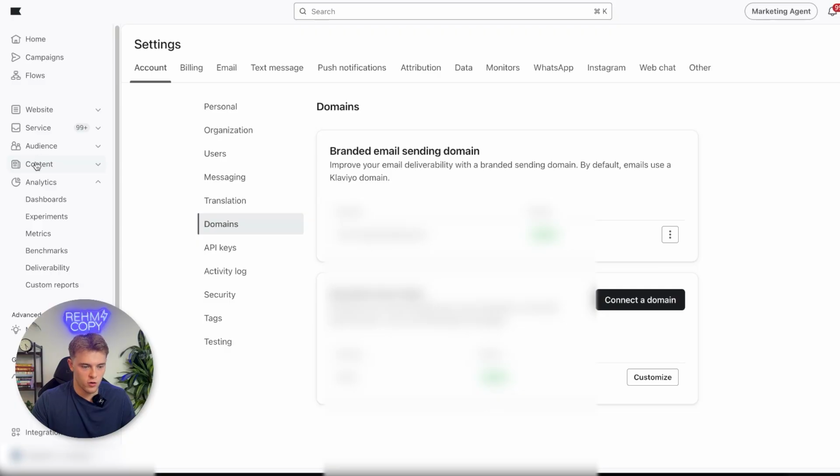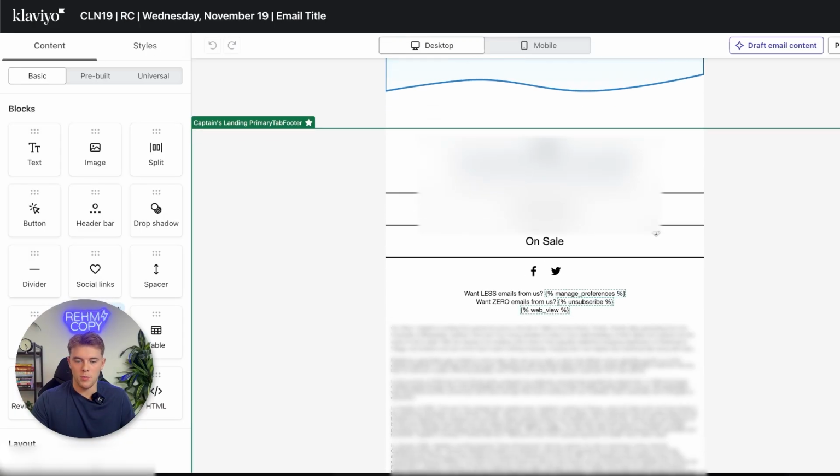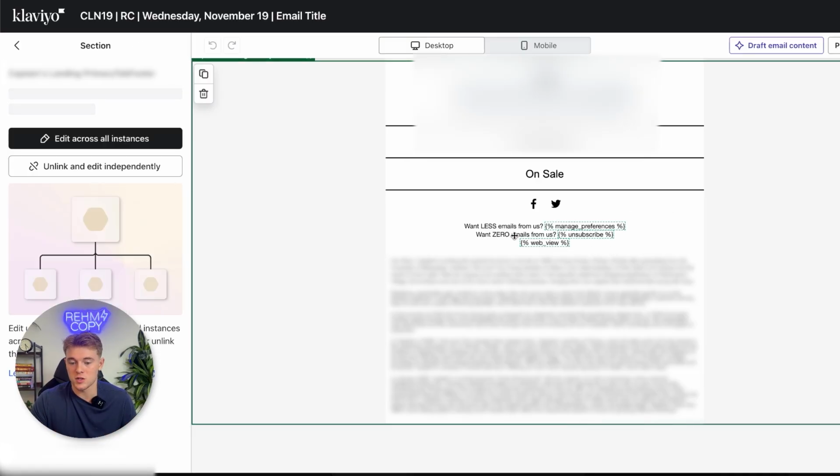Next up, we're gonna click over here to our templates. Now at the bottom of each of your emails here, we want to make sure that you have a primary tab footer set up. This is what helps you look better to the email spam filters on platforms like Gmail, Yahoo, Outlook, all those. So all this is we're giving them first an option to either unsubscribe or manage their preferences. And then we include this big block of text.